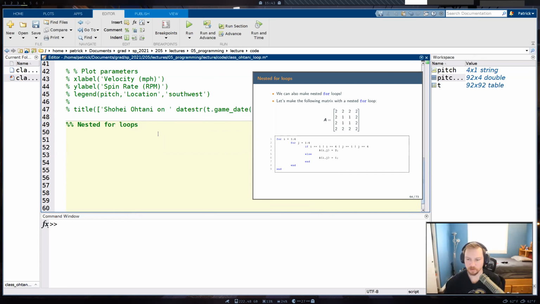Alright, so let's make this array here. We're going to say for i equals 1 to 4, because we have 4 rows. And then for j equals 1 to 4, because we have 4 columns. And now we're going to add in an if statement. We're going to say if i, which represents our rows, is equal to 1, or if i equals 4, oops, double equal sign.